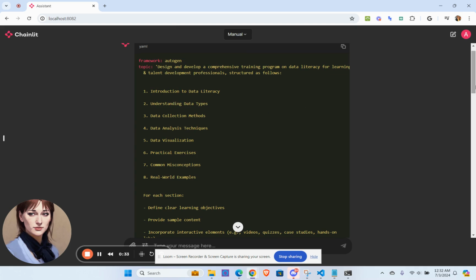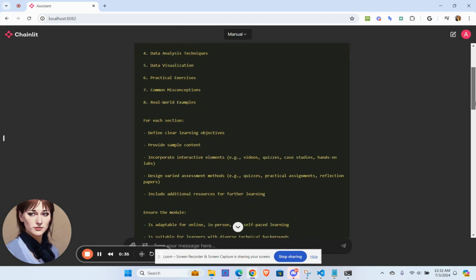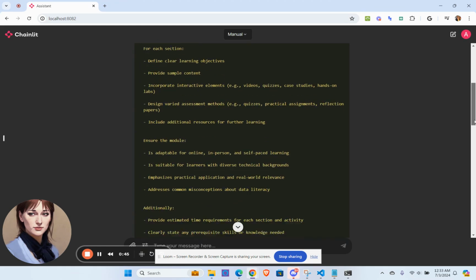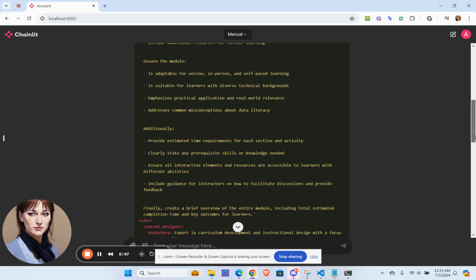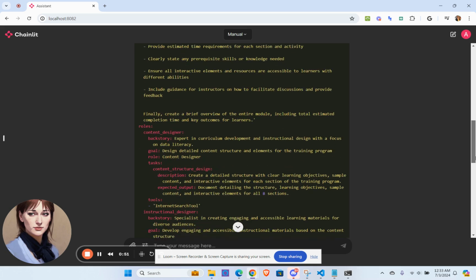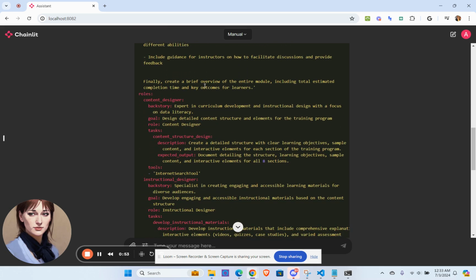So introduction, understanding data types, and so on. And then I'm also explaining what else I want in each of the sections. So learning objectives, sample content, and again, I'm being very detailed in the instruction. When I get down past the prompt on the instruction, this is now where we get into the multi-agent. So these are the autonomous AI agents that are now going to do the work.